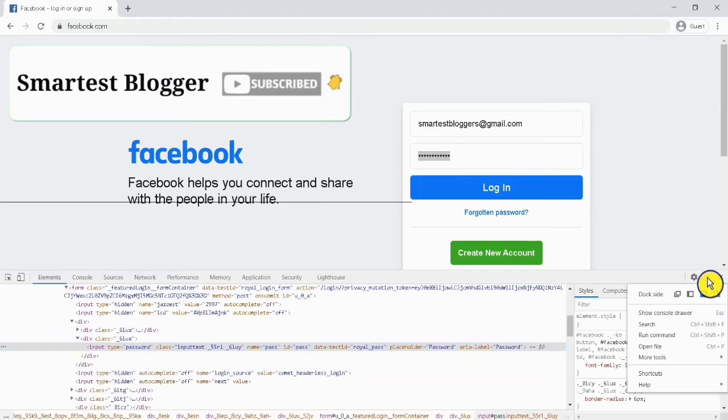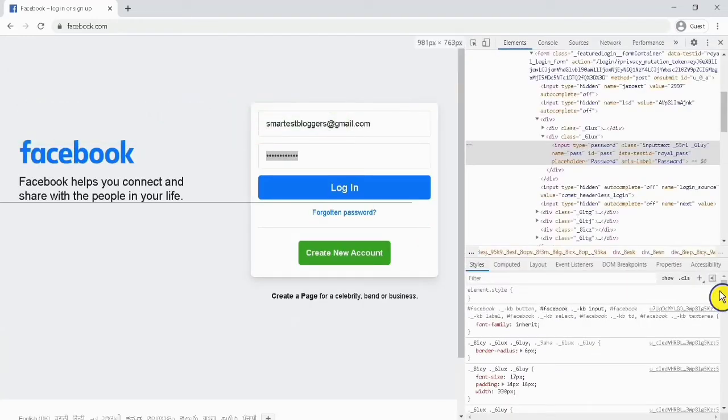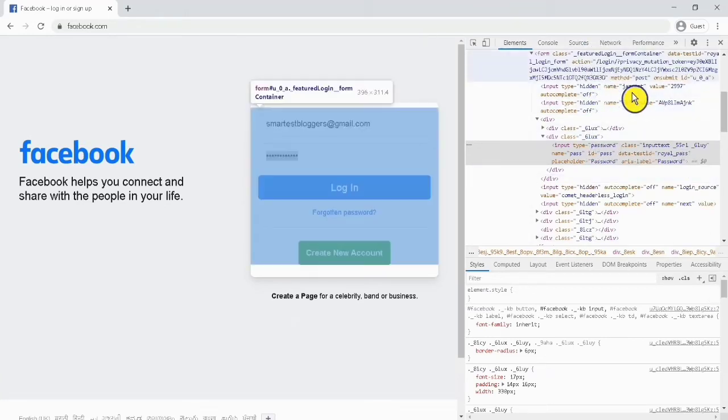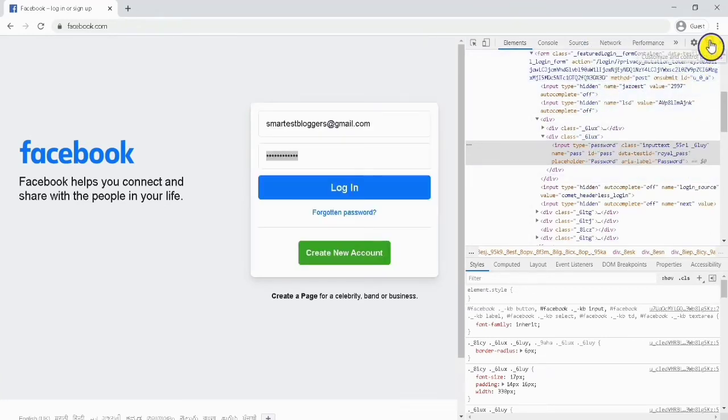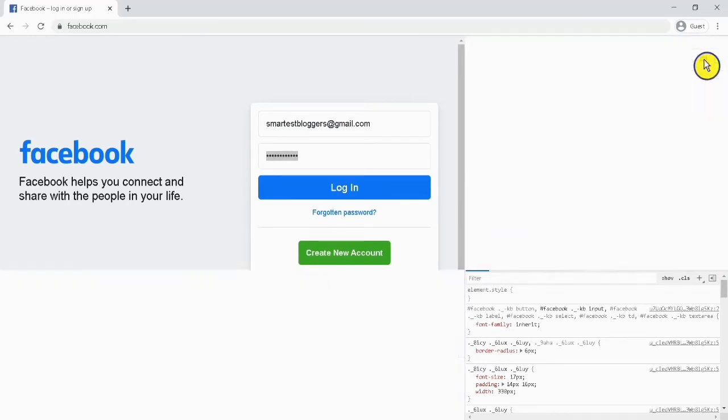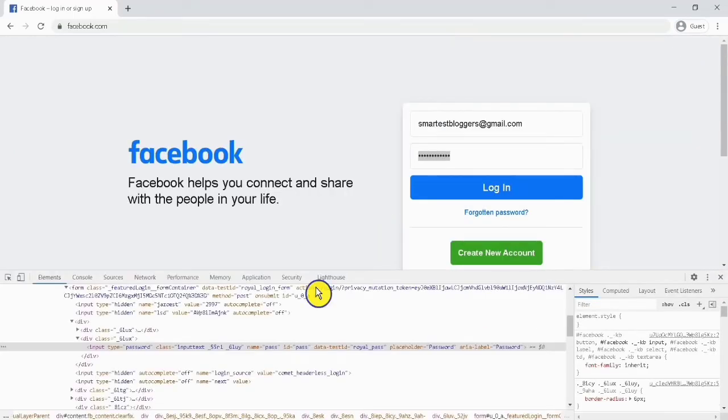By clicking these three dots, you can change its size or its place. If you see the window like this, then click on these three dots and change its position. I like its position down, so I have kept it here. So it is highlighted here.